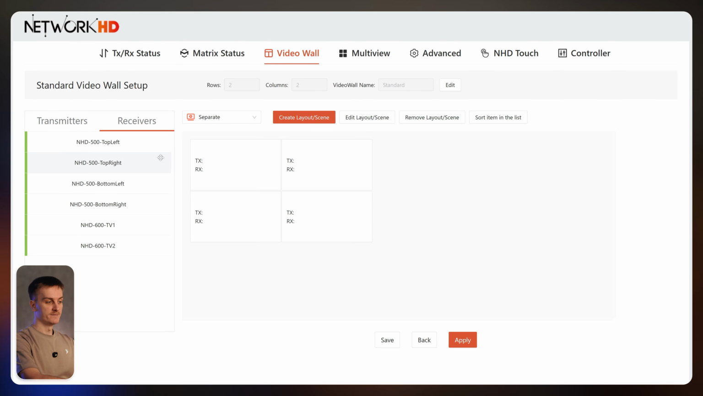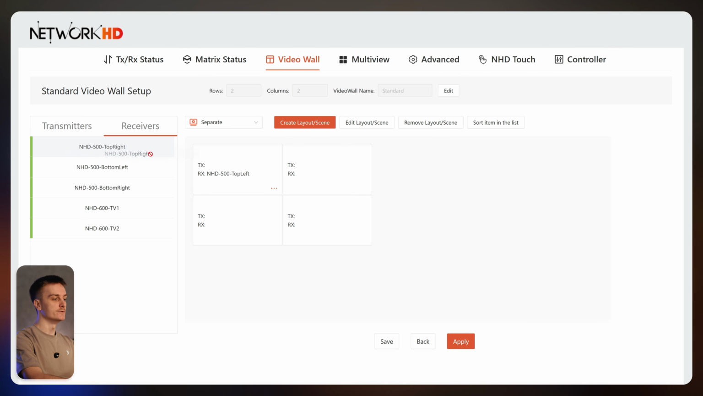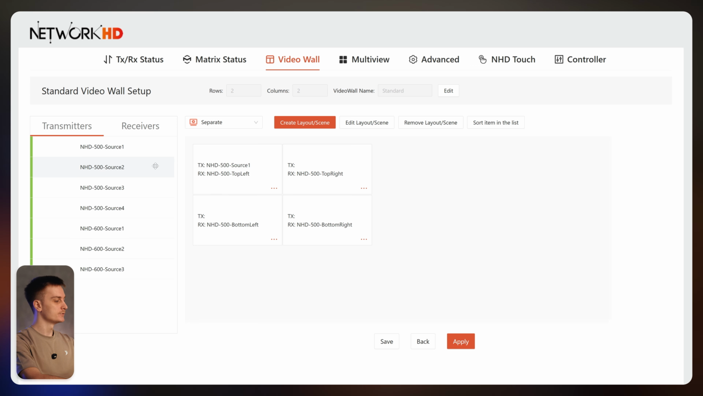Now we can map devices. Assign receivers to the displays by simply dragging and dropping them from the list. Then do the same for the transmitters. When that's done, click Apply and Save, and that completes our first layout with separate displays.